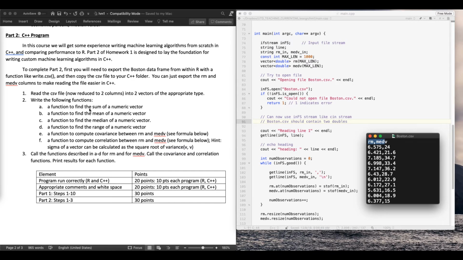Let's look at the C++ part. You can export the Boston data frame like this, but since I want to make sure everyone has the same exact file, I'll probably just upload that file for you. And it looks like this. It's got two values, comma separated, of number of rooms and median home value. So you're going to read that into two vectors. I recommend vectors, but you can use another data structure if you prefer.